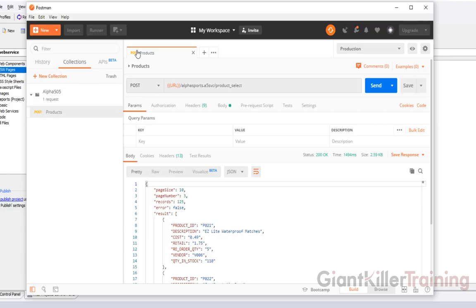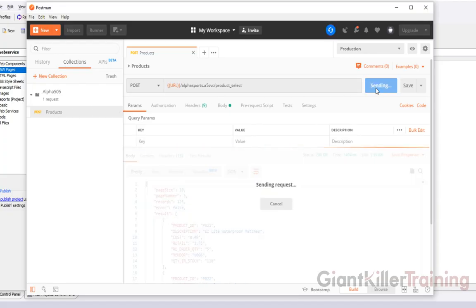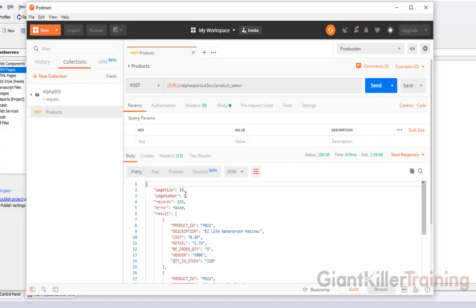So I'm currently in Postman, and on the left-hand side, I've got my Alpha505, and I've got something here called products. And basically, it's my endpoint that allows me to get a selected set of products. So I'm going to go over here, and I'm going to click Send. In a moment, you'll see the bottom part has been refreshed, and it's pulled back from Alpha Cloud a set of data in JSON. In this case, it comes from a database table that's behind the scenes.